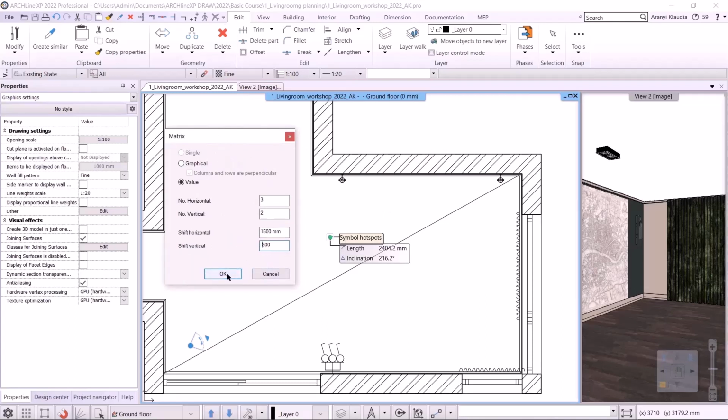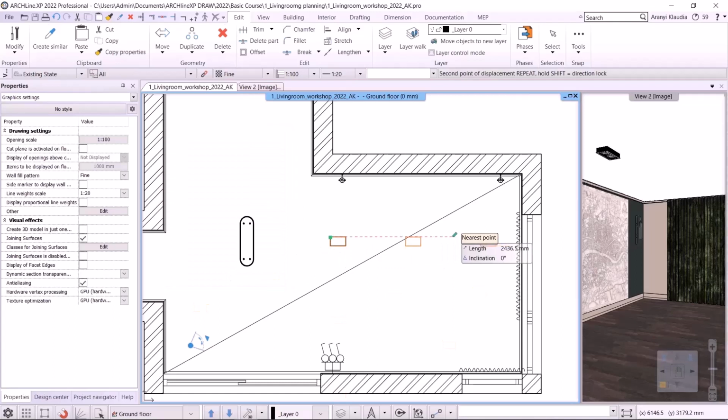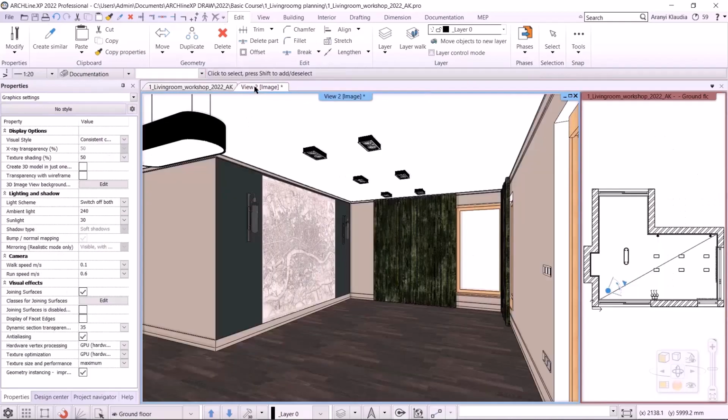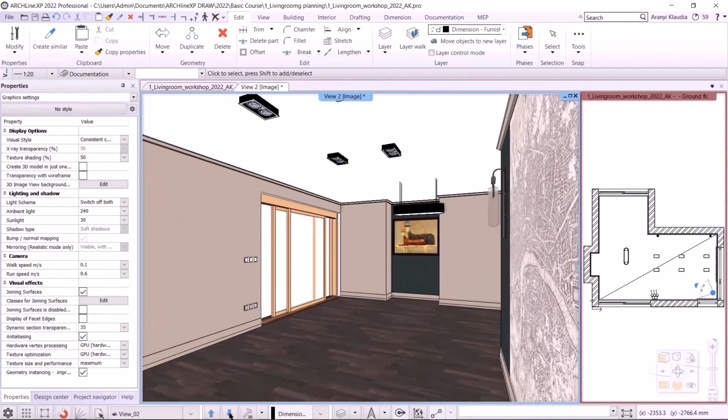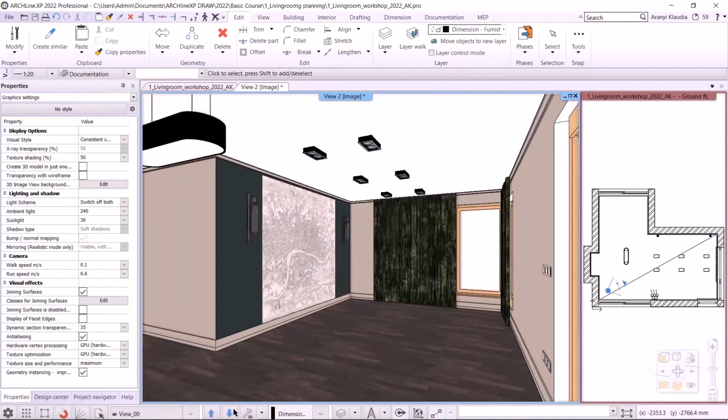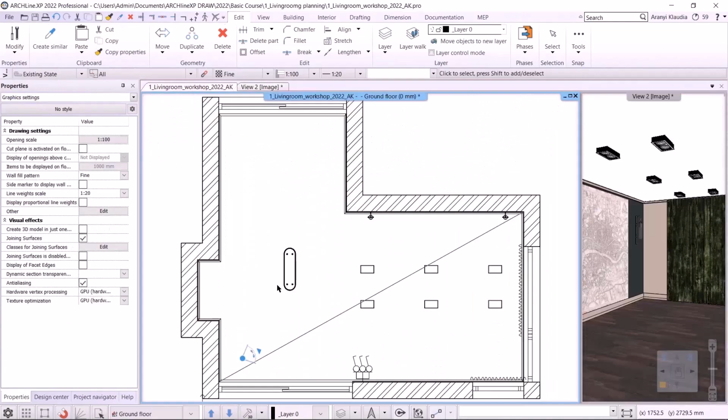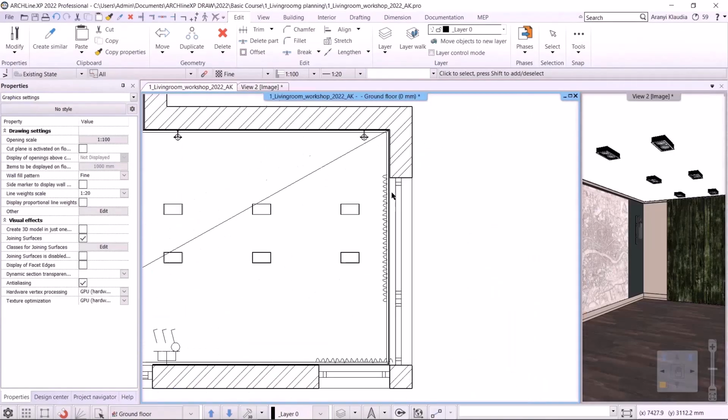After that, I have to adjust the orientation. I will place it horizontal and it will displace the lamps exactly. Let's have a look at the 3D image. If I click on the arrows, we can see the decorated room. I'll go back to the floor plan and continue working on the curtains.